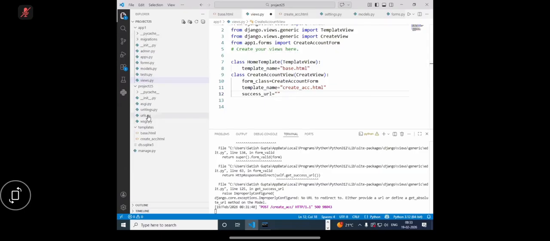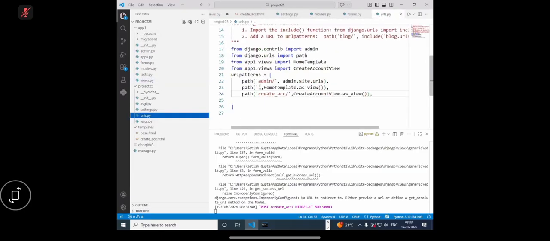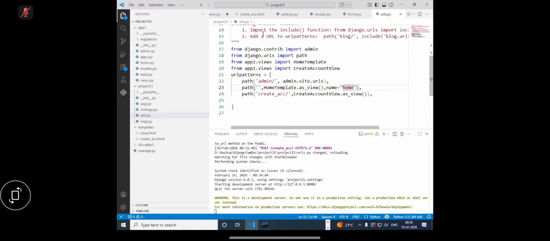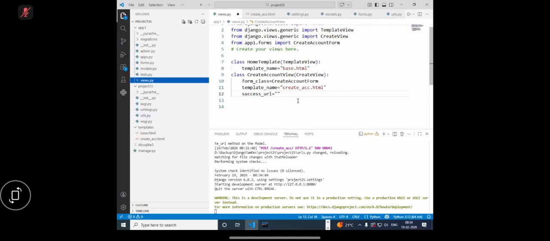What is the name of this? Let's go to urls.py. Have you given any name here? No. There is no name for the URL. Then you try to access it by using the name. And what is the name I'm giving? Home. Whenever you insert, on successful insertion, I want to redirect to one view. And what is the name of that view? Home. So it will come to the home template on successful insertion.